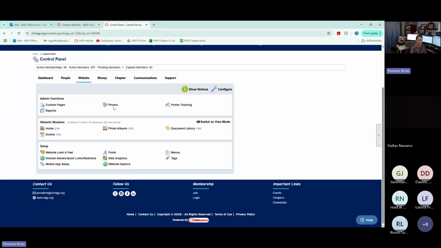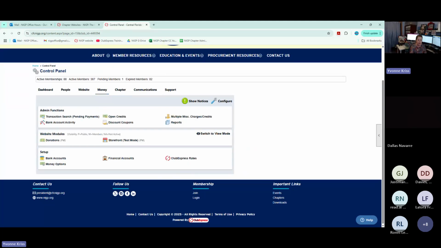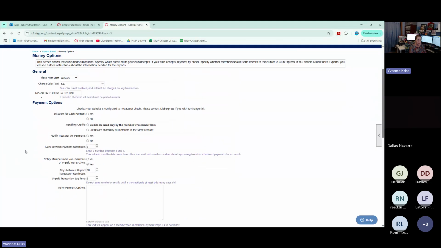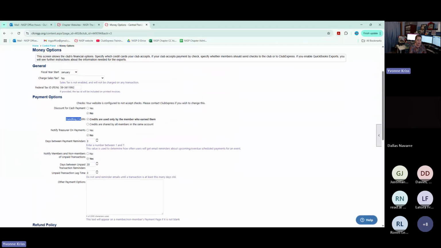So I wanted to just go over a couple of options within the website on that. If you go to the money tab and money options, you're going to see an option right here, handling credits. The way theirs was set up, only the member who earned the credit can use them. So if you canceled that registration for Joe Smith and Ann Smith going to this event, with Joe Smith as the primary, the $70 credit was going to go into Joe Smith's account, the primary. But it wasn't.